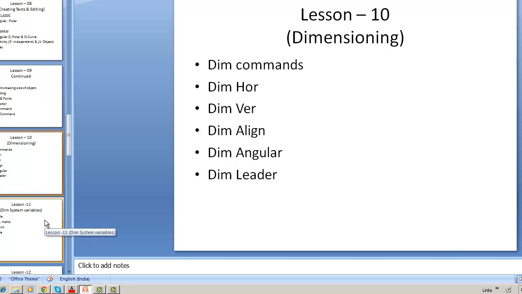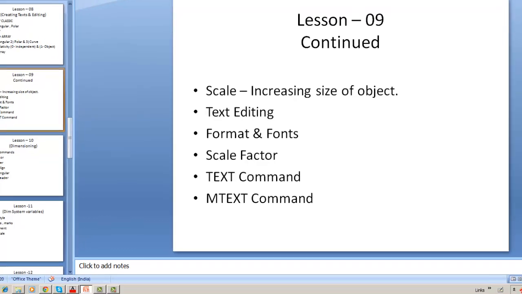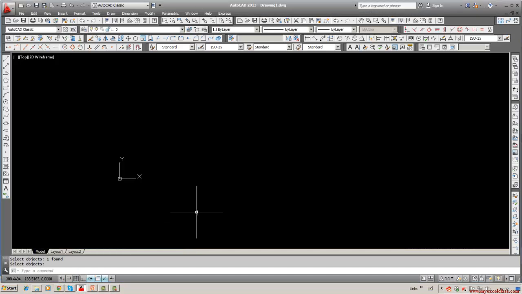In addition to copy, clip, we will see how text matter can be transported from Excel to AutoCAD and from Word to AutoCAD. When a lot of text matter is there, you can always type it in Word and transfer it to AutoCAD by simple copy and paste. This is the end of the class of lesson 9. I will stop it.